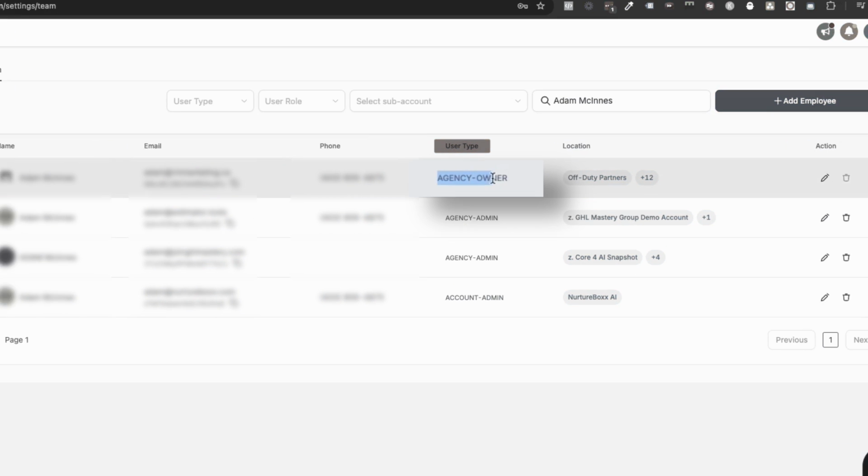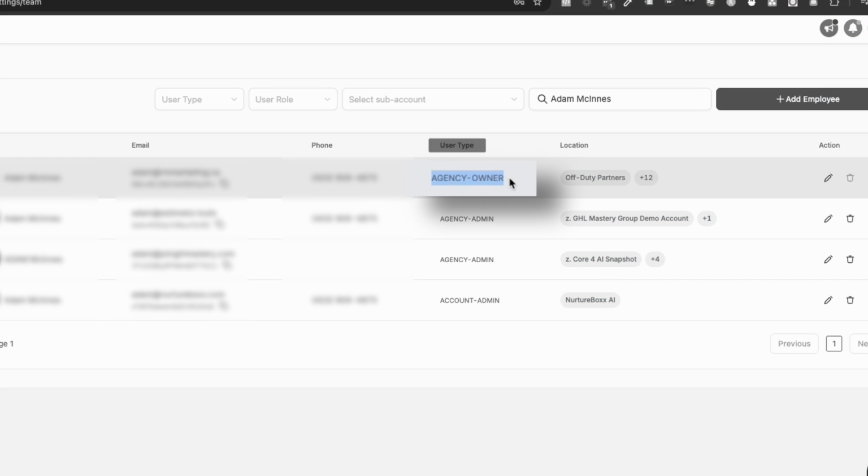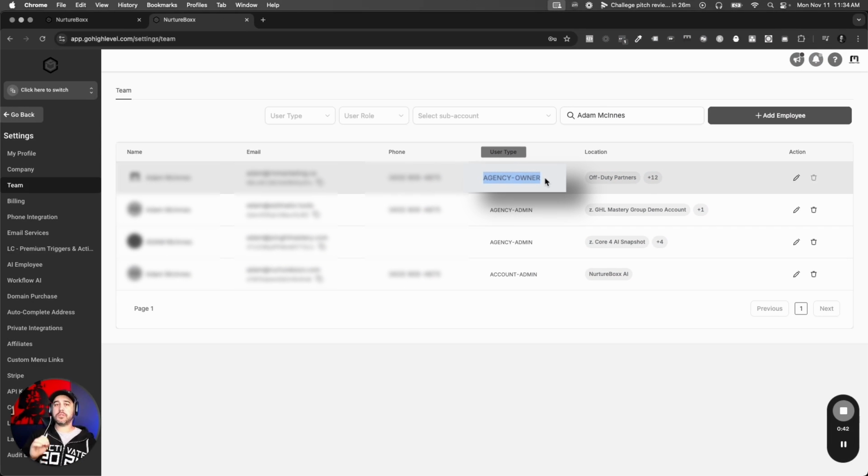User type is going to be very, very important for managing different things in accounts later on down the line, but you're going to have the agency owner. Okay, so this is going to be the user that you used to sign up for Highlevel. That is going to be the default agency owner. That is the absolute highest level that you can have with this system, which means nobody can delete you, nobody can change your settings. You have full control over absolutely all of it.